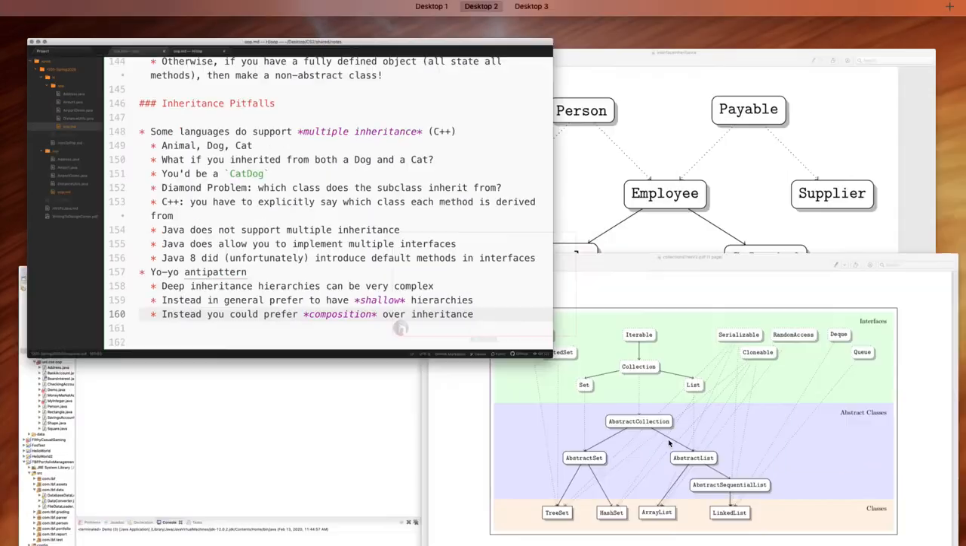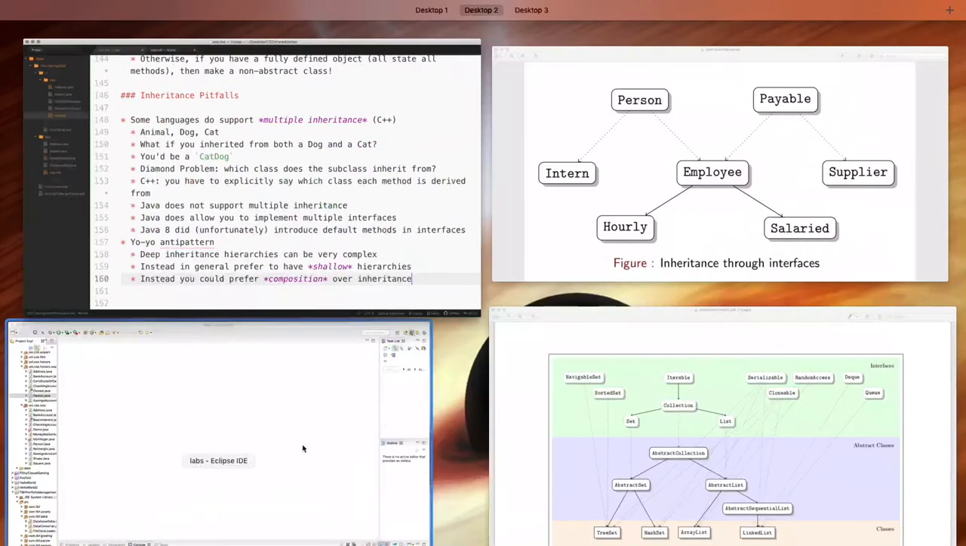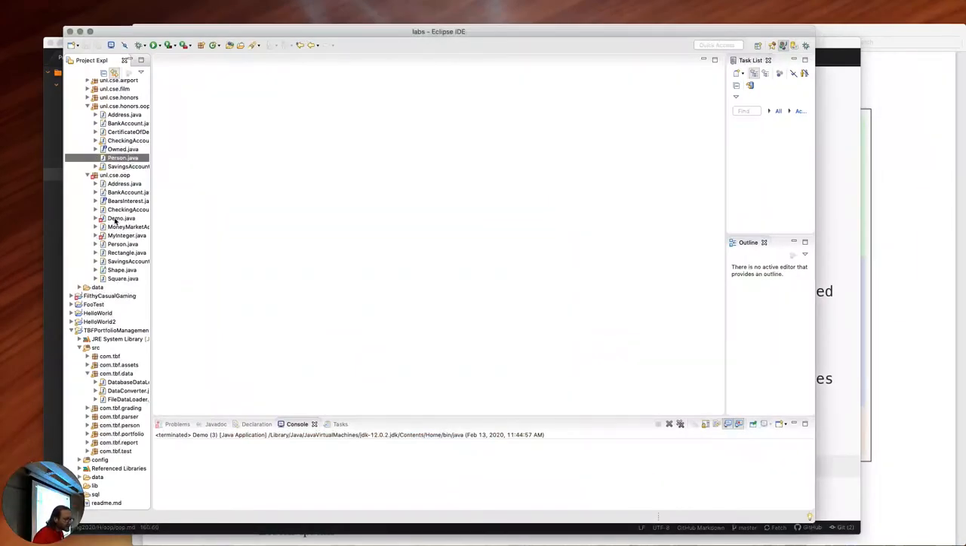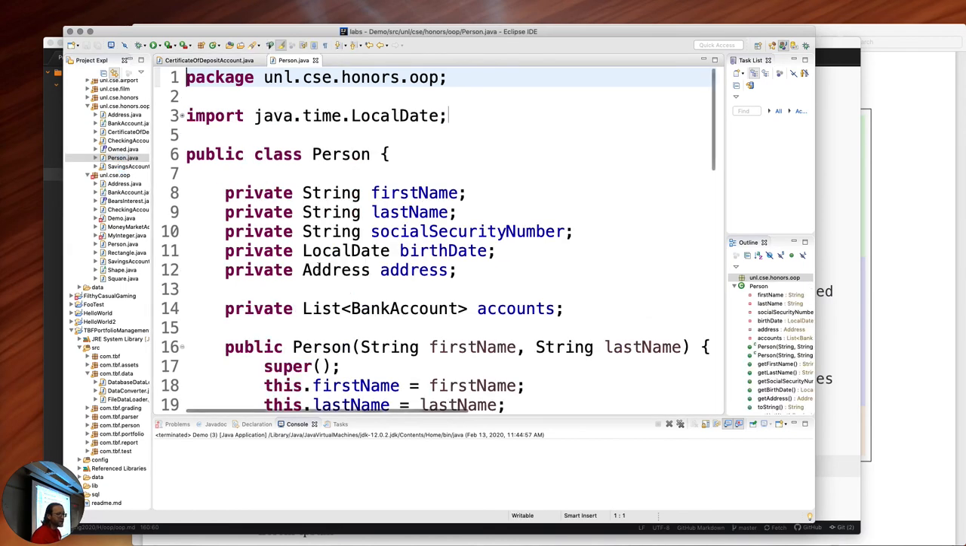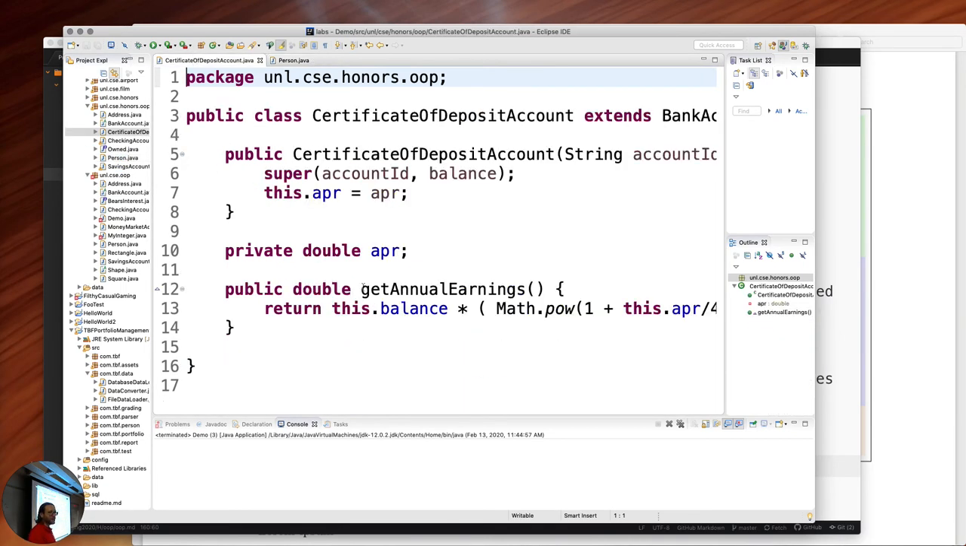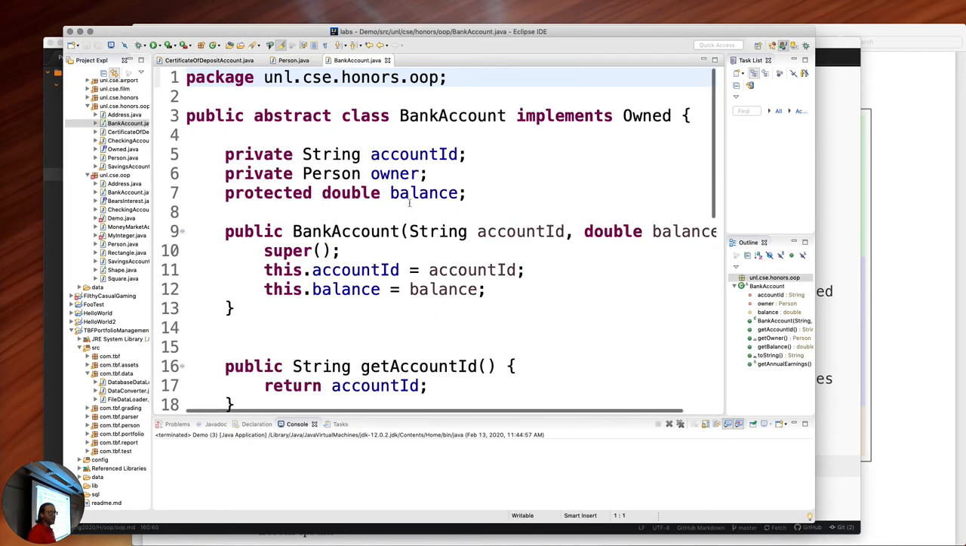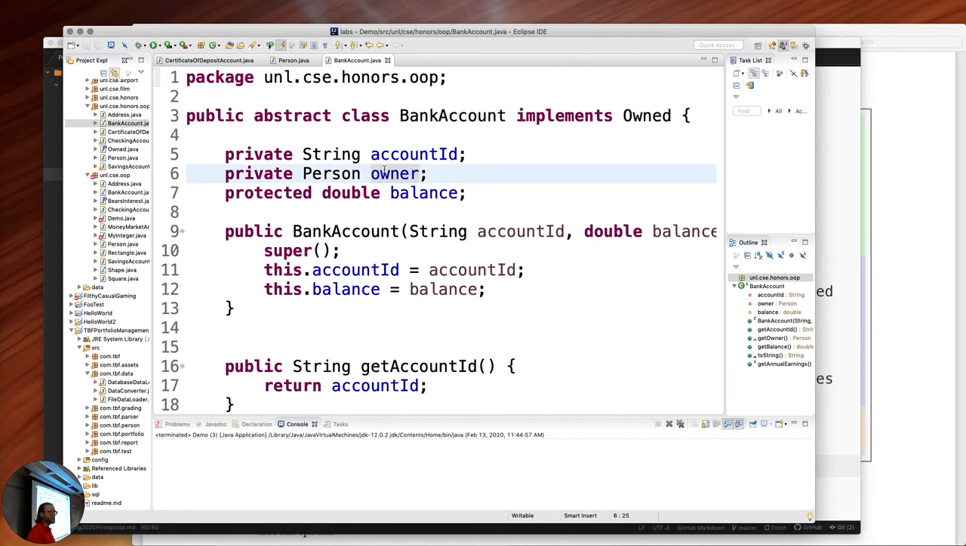For example, when we looked at our, oops, that's over here. Where is it? We did this one, certificate of deposit and person, right? In the person class, in the certificate of deposit class, bank account. Where's the bank account? That's what I want, right? We use composition to denote an owner because an account was not an owner.